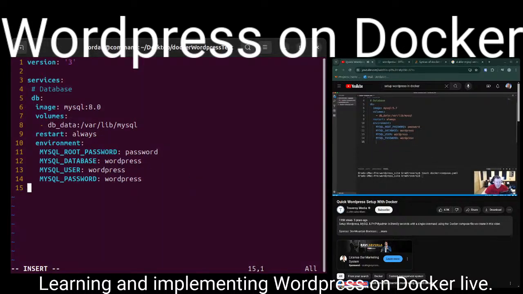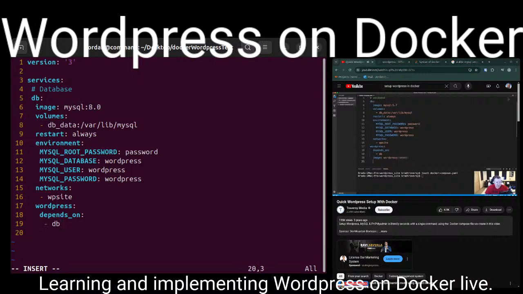All right, and then we want to set our networks, because basically I want all of our services to run on a Docker network, and we're going to call that WP site. Okay, and you could call it whatever you want. So next service we need is WordPress. So we'll set the image. Actually, before we do that, let's say depends underscore on. It's going to depend on the DB service. Okay, and the image is going to be the WordPress image, and we want the latest version, so latest.